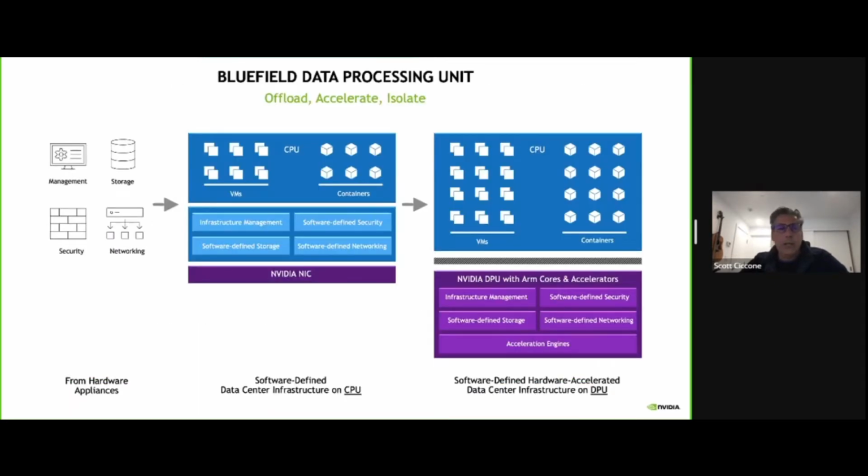Okay, so let me talk now about the Bluefield DPU. And this may be your first time hearing about this. If not, then this may be a little bit of a repeat, but I think it bears mention. So as you know, about 18 months ago, NVIDIA introduced the Bluefield DPU. Bluefield is a new class of processor that specializes in data center infrastructure processing.